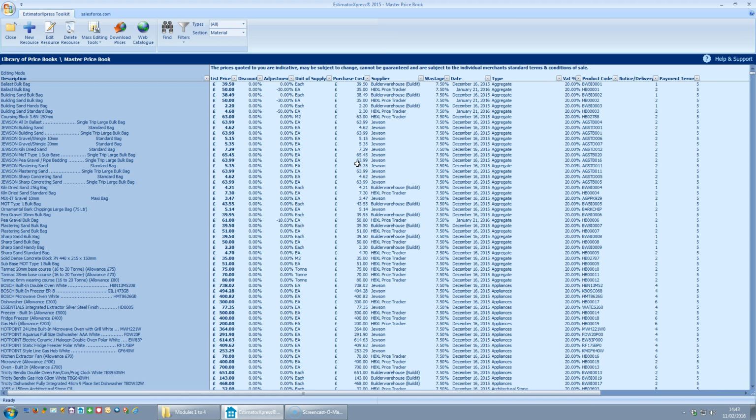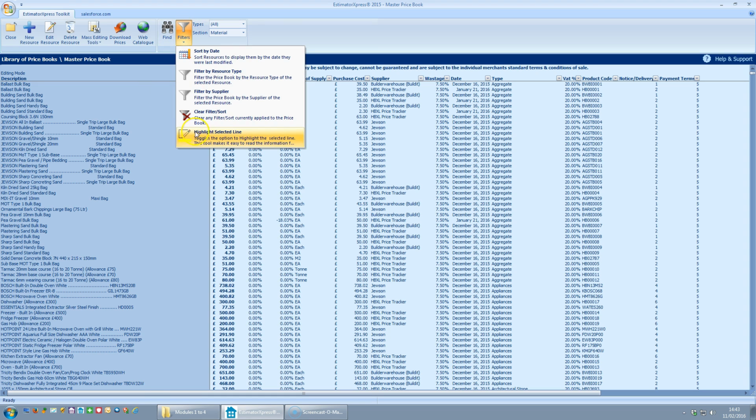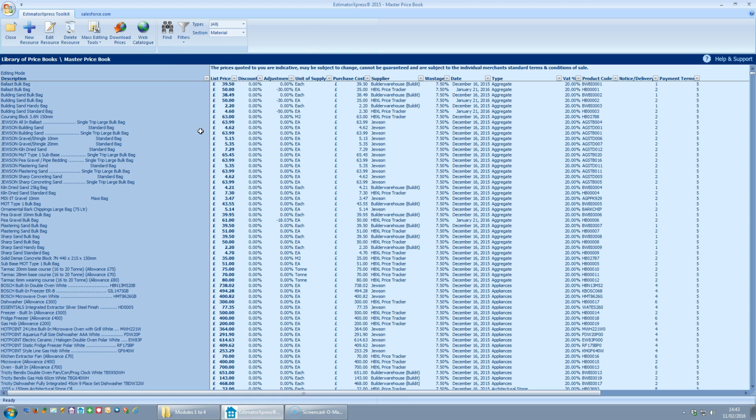Right, before we do any editing on the material section of the price book, the next tip. On most screens you will see there will be either a view or a filters button. If you click on this view or filters button, you'll see there's an option here called highlight selected line. If you select that, it switches on and you now have a nice yellow highlighted line. So if you choose something and you scroll across the page, you can see what the item is you're looking at. Far easier to follow across the page.